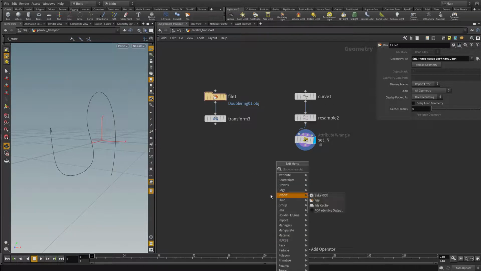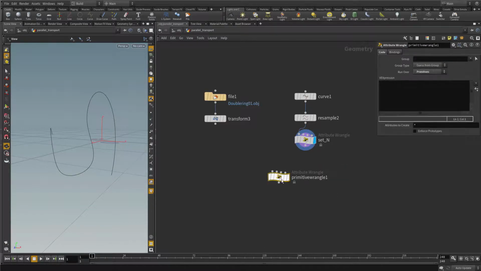Great, so put down a wrangle, in our case a primitive wrangle, because we want to run over all the primitives. We want to do the algorithm for every primitive in the input geometry. In our case, we only have one primitive. If I turn on primitive numbers, you see I have primitive 0. But if we happen to have more primitives, this wrangle will run over all of them and do the stuff for all the primitives. Now connect this to the first input and call this parallel transport.